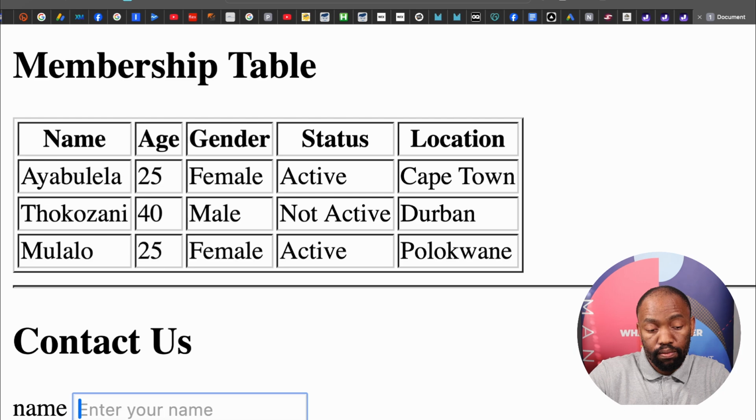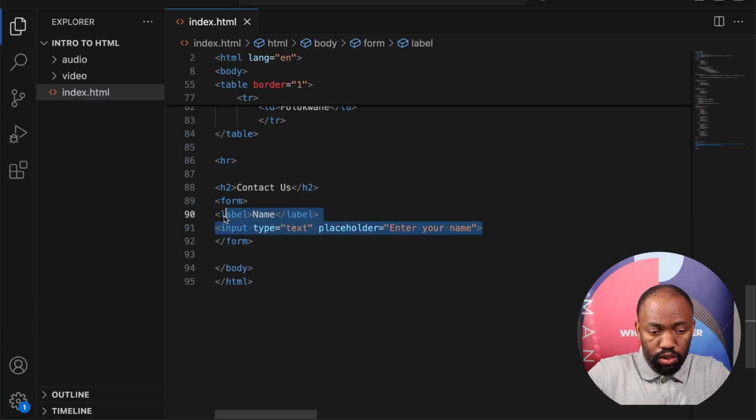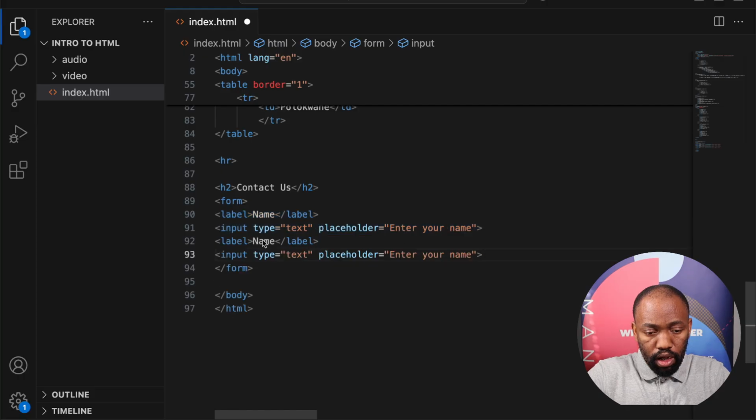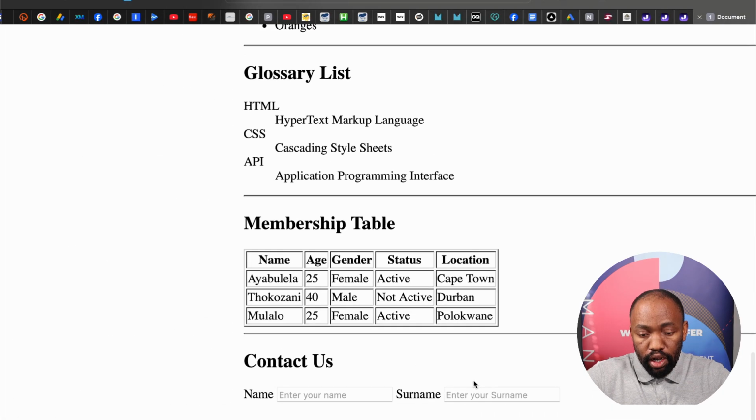A placeholder. So let me just change this to be a capital letter and save. So I'm gonna replicate this for surname as well, right? So I will just copy this, and then I will have surname. Enter your surname and hit save. Look at how it looks now. There we go. So we've got name and surname right next to it, right?